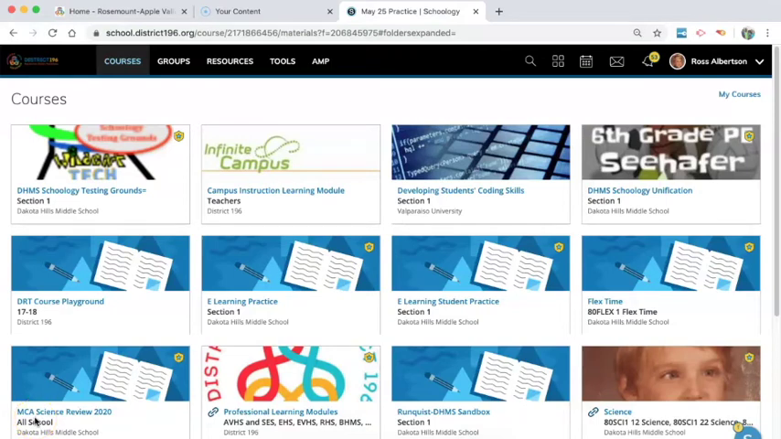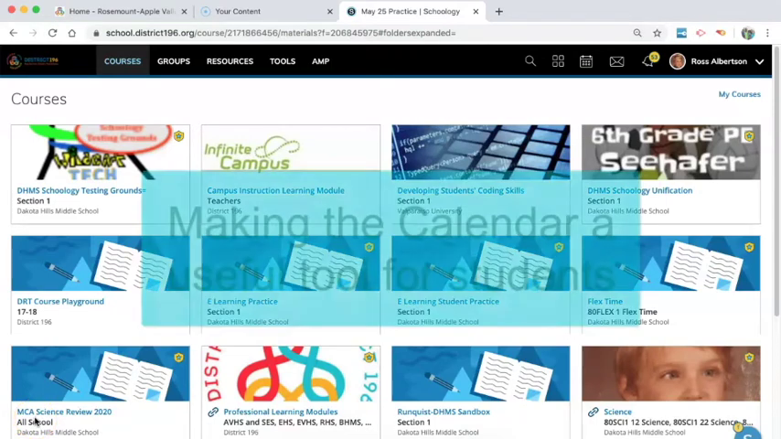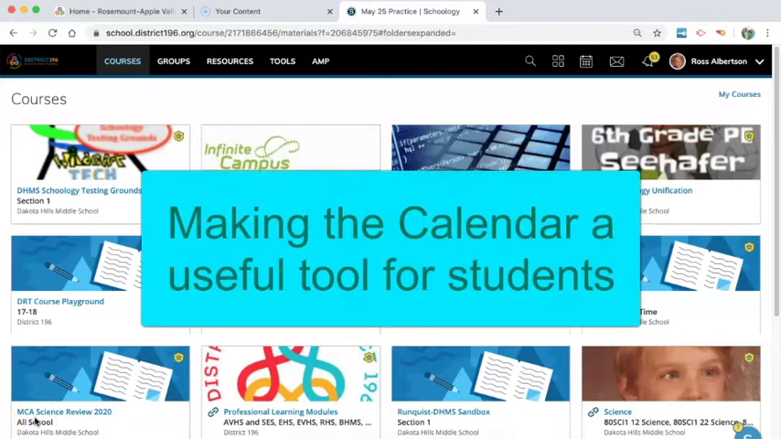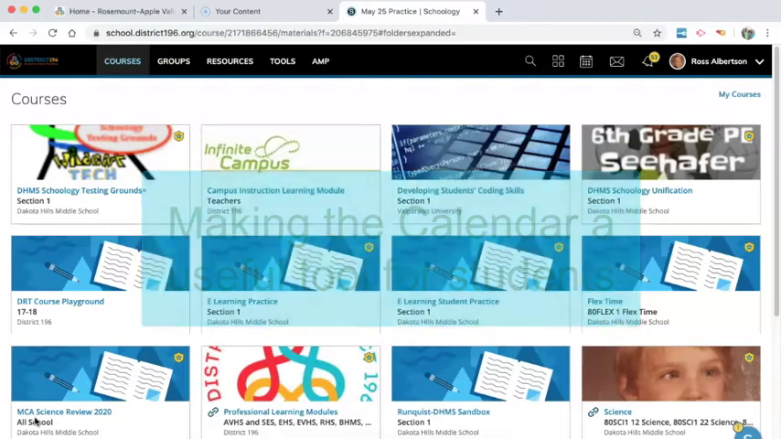Hello staff, today's tutorial is on how to use the Schoology calendar to make it a really useful tool for our students and something that can really help them.